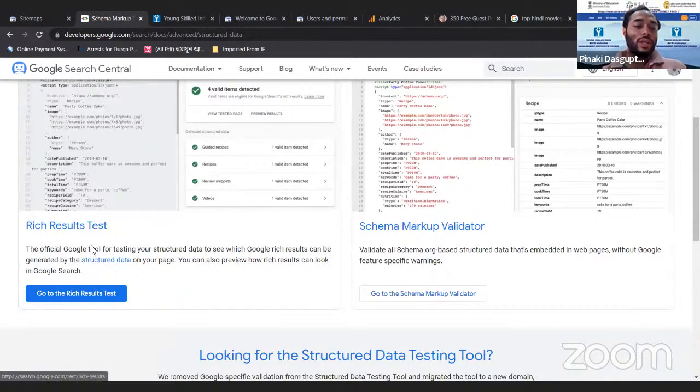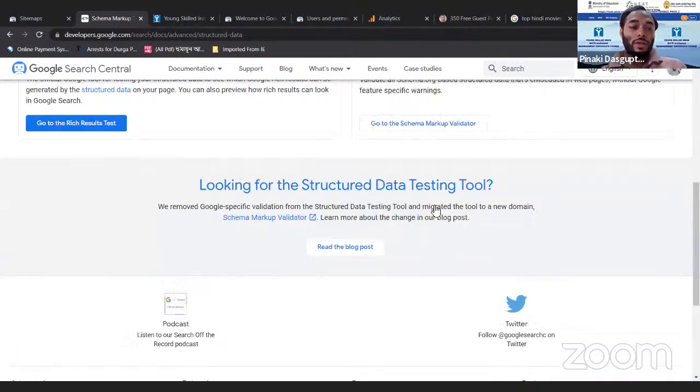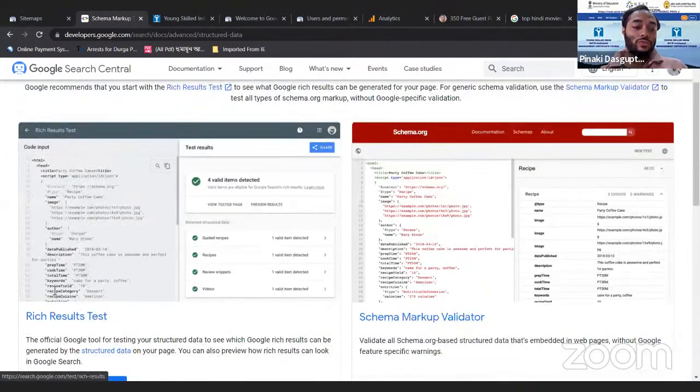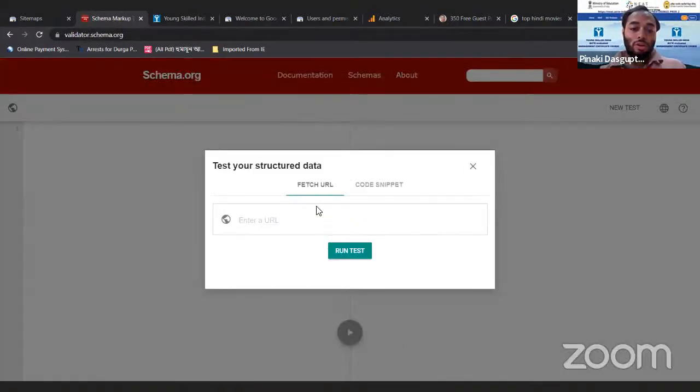So there are two things. One is the rich result test or schema markup validator. What is the purpose? The rich result tool will help you show whether your website has any rich result items you have implemented or not. Whereas in the schema markup validator, you can validate the code that you have implemented in your website, whether it has been correctly implemented or not. So I'm just opening this schema markup tool.